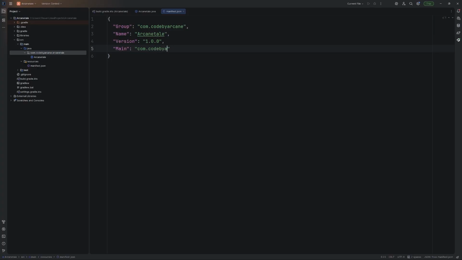Com.code.arcanetail. And then you want to put another dot and then put the name of your main class. So mine is just Arcane Tail. And make sure you follow the lowercase and uppercase letters exactly as you have them in your package path and your Java class.